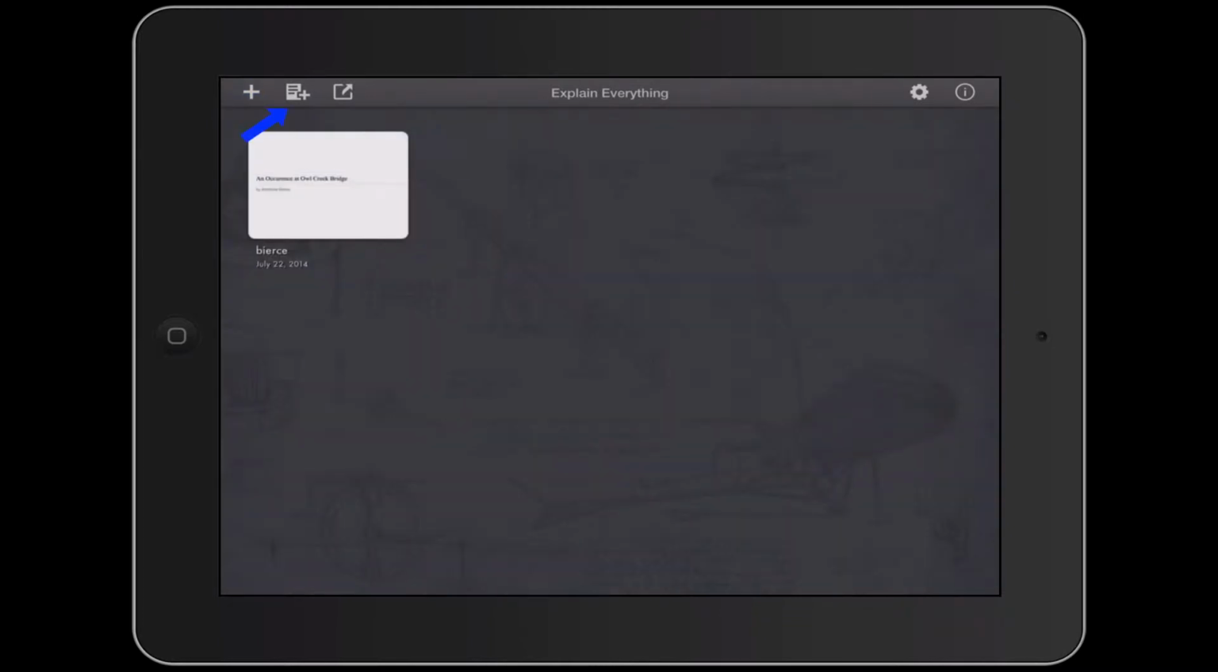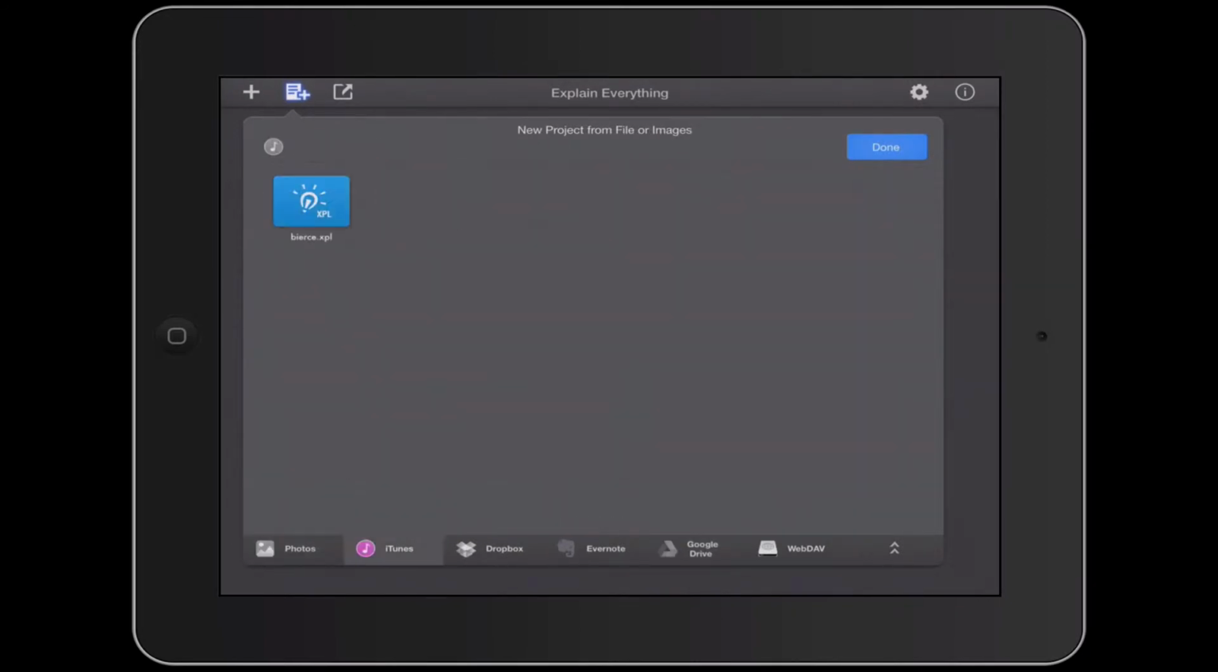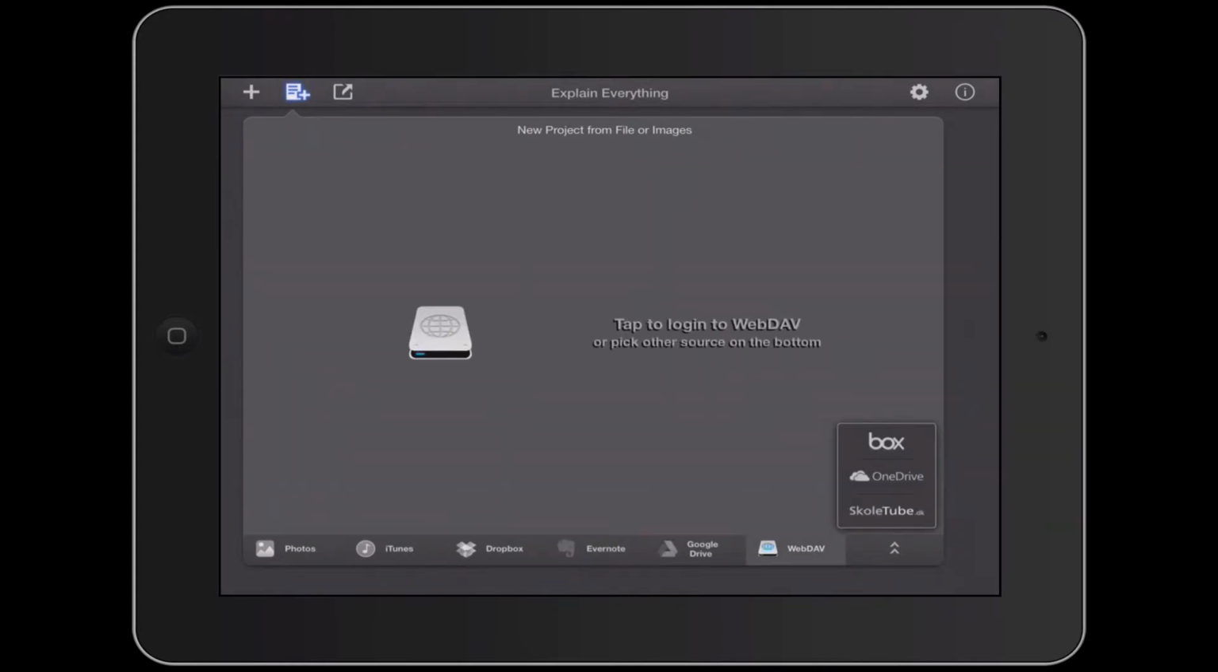Or you can start a project from some previously worked upon file or image. If you tap, that's the icon that looks like a sheet of paper with a plus icon. Now, you can notice, first of all, that down at the bottom of this window that's come up, I can access my camera roll. I can access different cloud services. I can access iTunes, even more than they can fit there. I can access a lot of different things, and that's one of the wonderful things about Explain Everything. It plays so nicely with other formats.